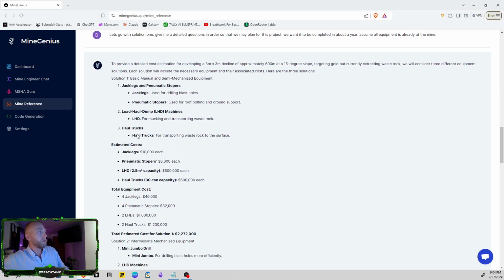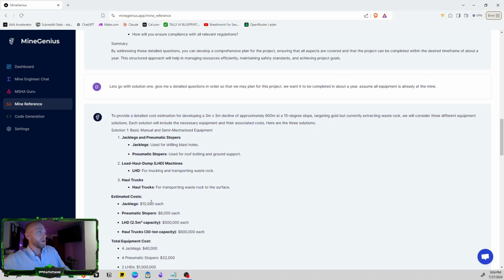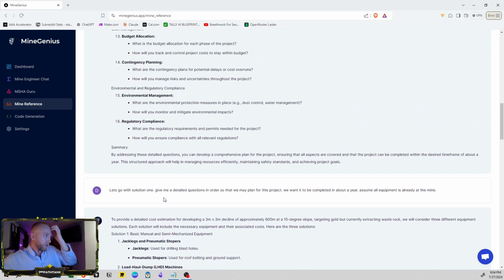So we got it to do solution 1. Okay. Now, solution 1's here. Probably the mine's already going to have an LHD. It's probably already going to have the haul trucks. So really in total, our contracting company might already have the jack legs, might already have the stopers as well. But in case it didn't, here's the prices, right? So then we said, let's go with solution 1.